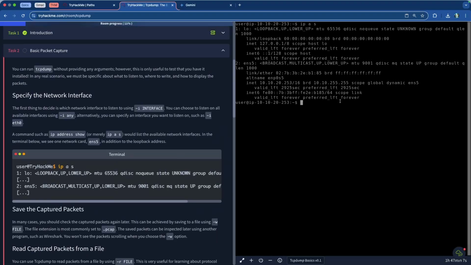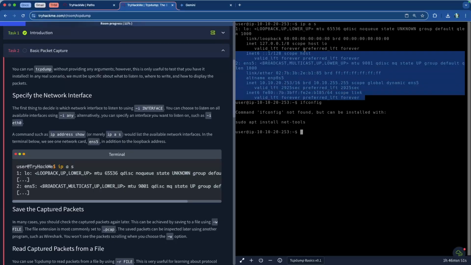So you could do ifconfig. You could also do ip. Oh, I guess ifconfig isn't installed on this particular machine, so you cannot do ifconfig on this machine. Typically, you would be able to do ifconfig, and it would still essentially list the same thing that you would see over here.